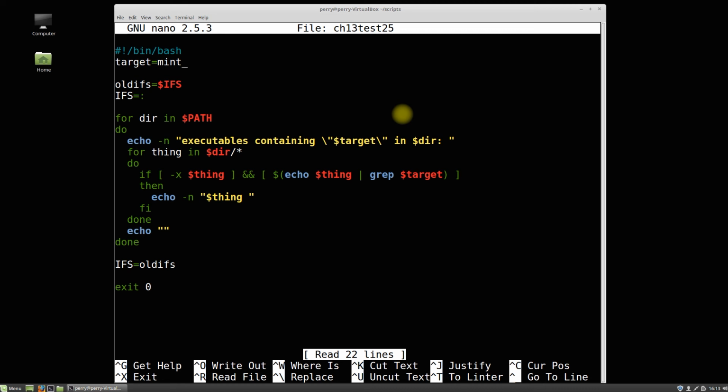Okay, so let's ignore this stuff for a second. We'll come back to it. And so what we'll do is say for each directory that's in the path, do the following things, and then down here is done. So for, do, done. Remember that structure, right? And also, we have another for each loop on the inside for each thing that's within whatever that directory is in the path, /star. Remember, Bash will expand that to be a list of all of the files and directories that are within there.